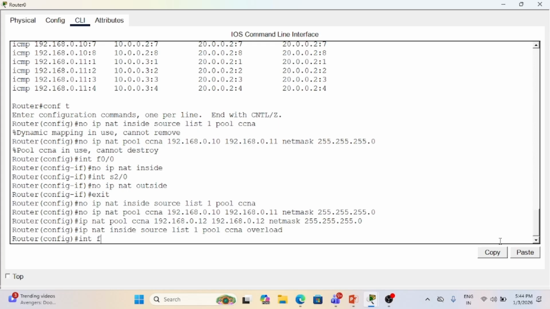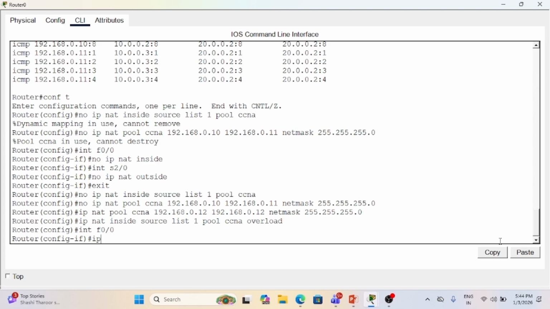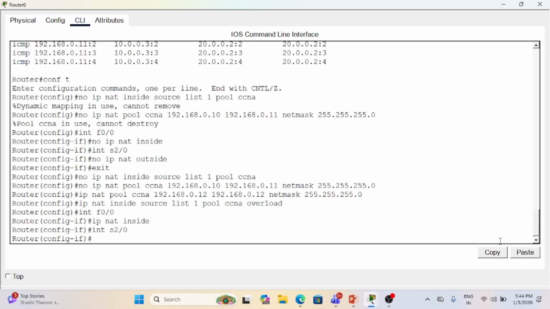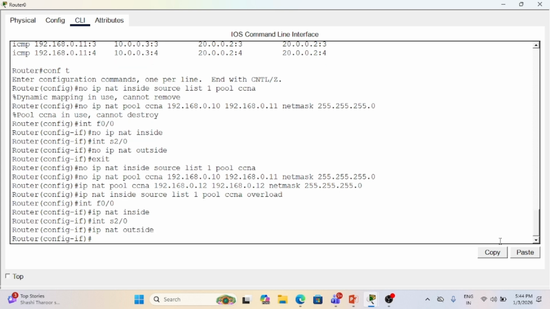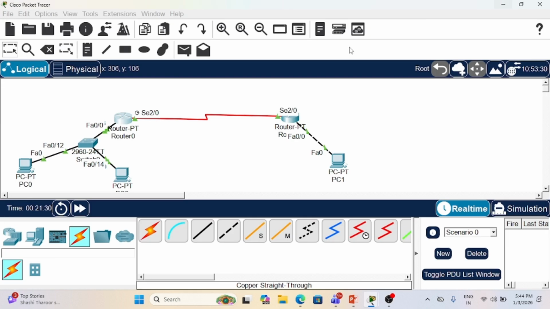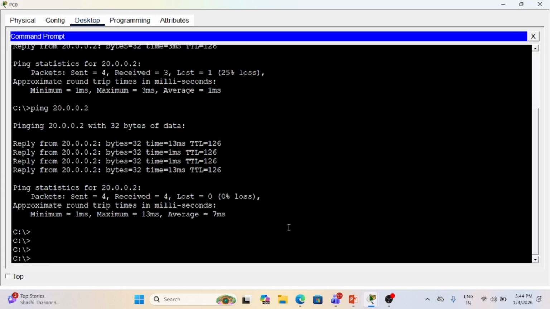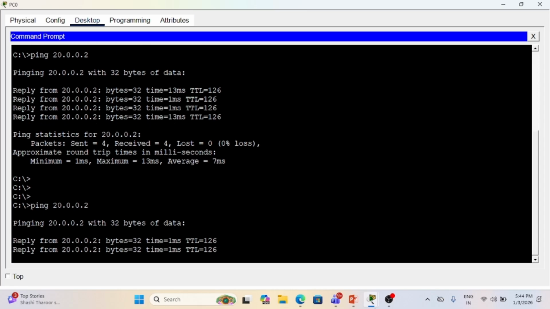That is the difference. And you go to the Ethernet port and you give again IP NAT inside, and on the serial interface S0/2/0, specify IP NAT outside. And now you just ping from both these PCs again to the 20.0.0.2.